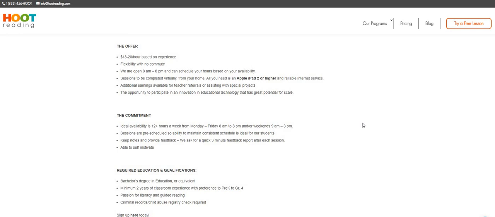The opportunity to participate in an innovation in educational technology that has great potential for scale. The commitment. Ideal availability is 12 plus hours a week from Monday through Friday. So I don't see, well, yes, I do. They do have weekends here, 8 a.m. to 8 p.m. and on weekends from 9 a.m. to 3 p.m. But keep in mind, you will be scheduling your own hours between the hours of 8 to 8 Monday through Friday or 9 to 3 on the weekends. Sessions are pre-scheduled, so ability to maintain a consistent schedule is ideal for our students.